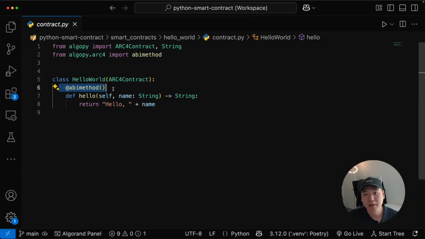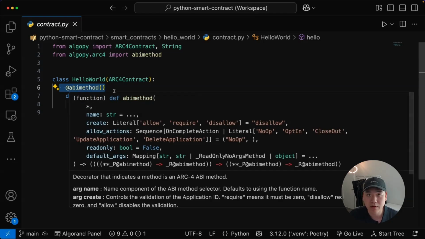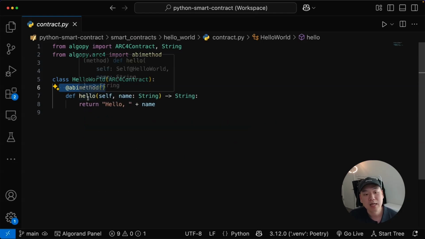So when you have a method that has the ABI method decorator, that's saying this hello method is an external method, meaning when this smart contract is deployed on the Algorand blockchain, anyone can call this method. It's exposed to the public, right? So you can think of this as like a public API that people can call from their front end or their back end or from anywhere else. If you don't decorate it with the ABI method, the Puya compiler won't know that this is an external method. So if you want to make it external, you have to decorate it with the ABI method decorator.